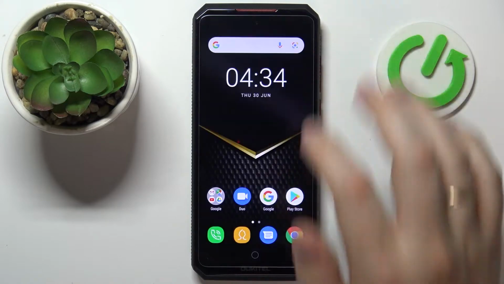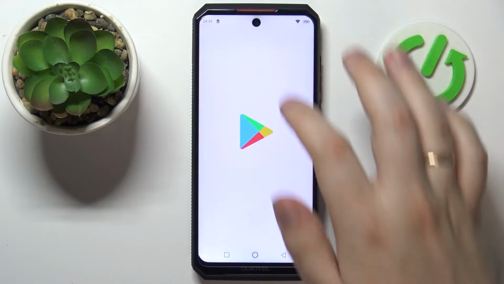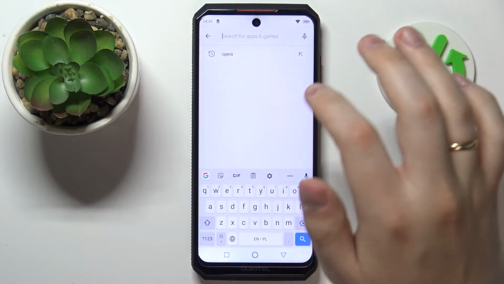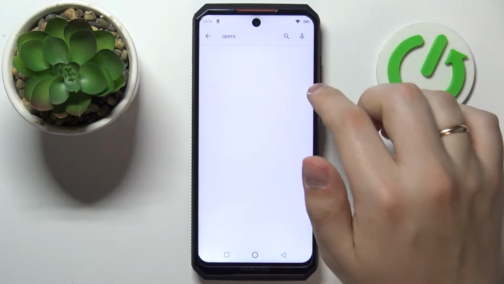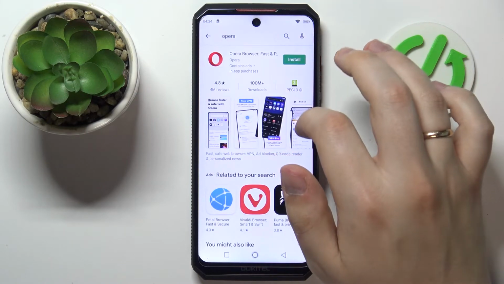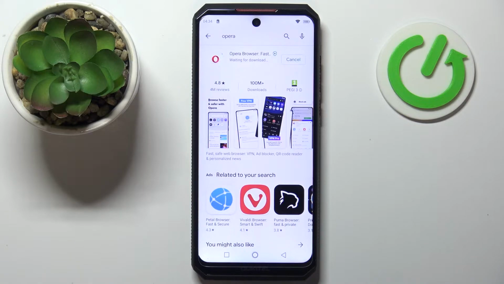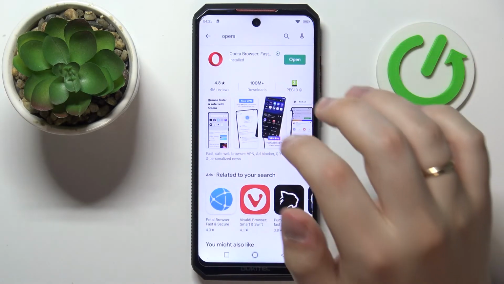Once the needed app is found, you gotta click on this green install button. Let me search for Opera again. And well, now we gotta wait for the application to get downloaded and installed respectively. As you can see, it does not take a lot of time, so we will simply wait. Now you want to go ahead and open the app.